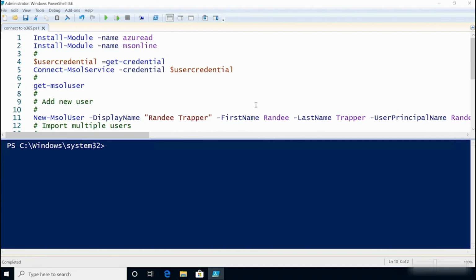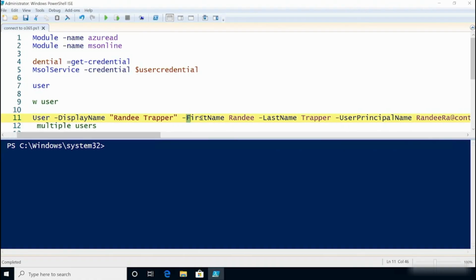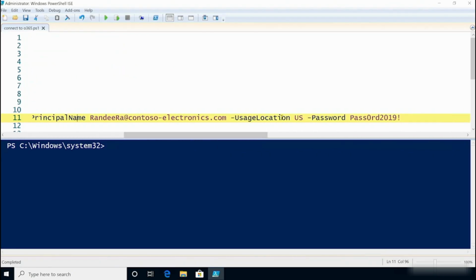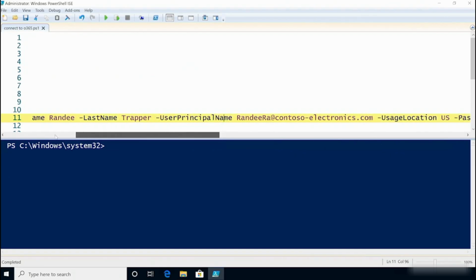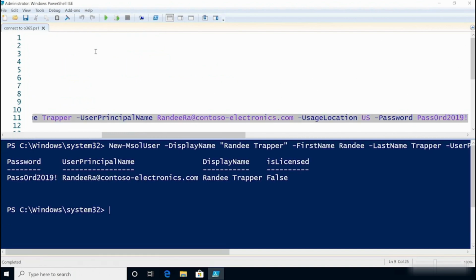Let's now use PowerShell to create individual user accounts. I've loaded up PowerShell ISE and opened my script. To add a new user, we'll need to use the New-MsolUser cmdlet. Here we can see we'll specify the display name, the first name, last name, user principal name, the usage location, and an initial password. I'll select the line, and then click Run Selection. And we can see the user is created. Notice we did not apply a license and therefore IsLicensed is declared as false.